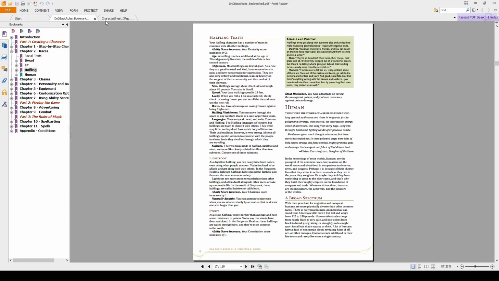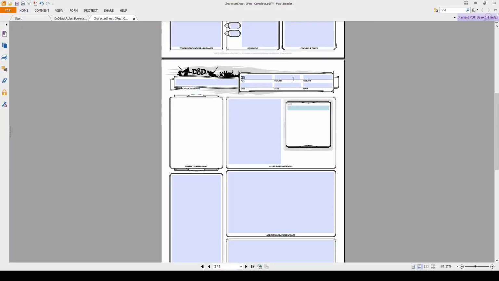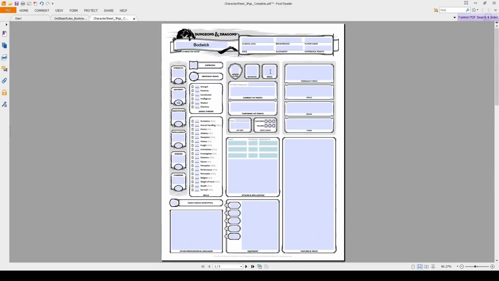Size, my size is small. Base walking speed is 25 feet. So height, I'm going to say 3 feet, 3 inches. Don't worry too much about that. Just a little background player name. Then alignment. Well, he's definitely a good hobbit. I'm going to say he's neutral good.